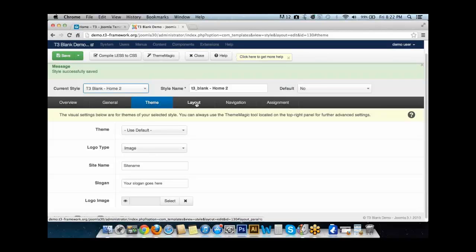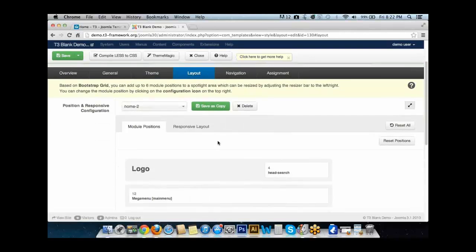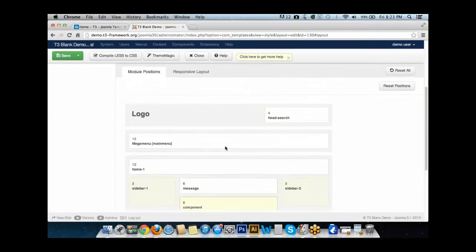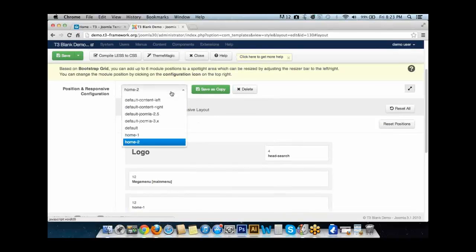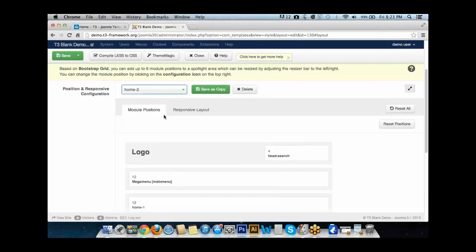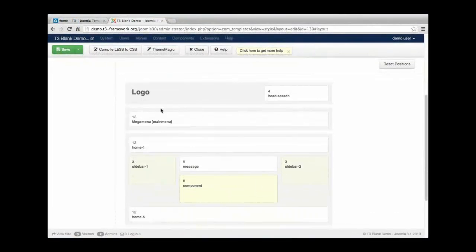Okay, and now we're going to go to layout. Okay, so layout. Now bear with me because layout can get a bit confusing, but if you just stay patient, it's really easy. Okay, so as you can see, we're using Home 2. Now we have the module positions, and then we have the responsive layout. So as you can see, we have the different logos. Okay, so you have the different sidebars, the different components, the messages, the menu.